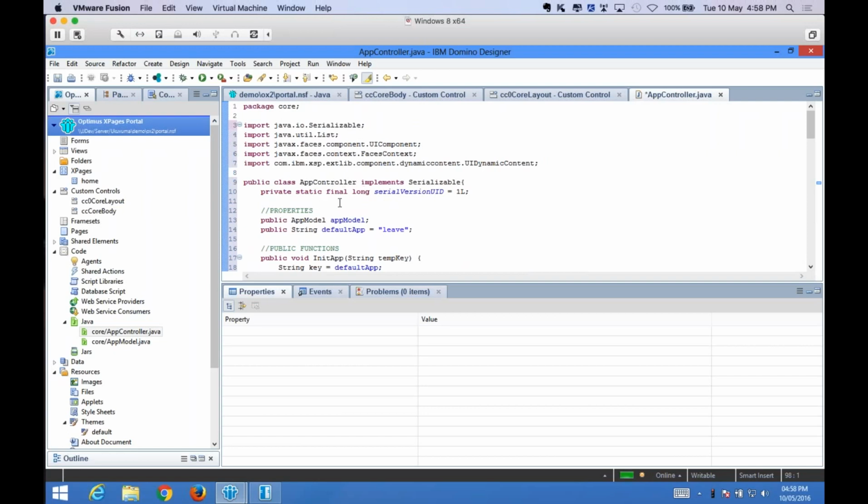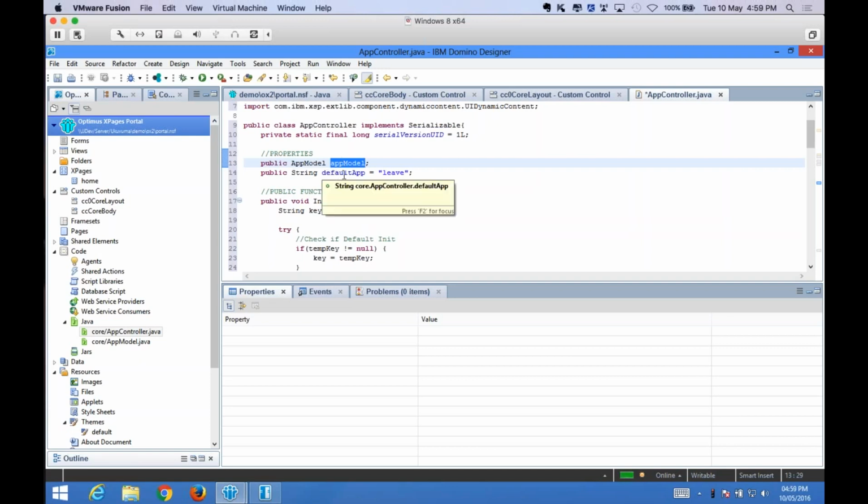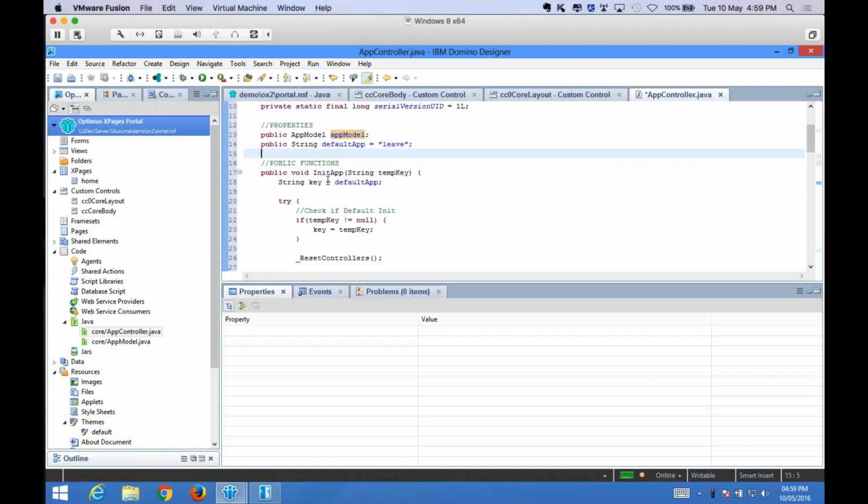So the app controller does a few cool things for us. Firstly, it has a property which is the app model, and this allows the app controller to manage how the model works in our single page app. We also have a string property called default app, which is defaulted to leave, so that we don't have to set the default value inside the custom control itself, but rather manage it via our core logic. And for now, we're just doing this as leave. You can obviously work ways around this to fetch this from configuration profiles, giving you the capability of dynamically choosing which app loads first when you open up your page.